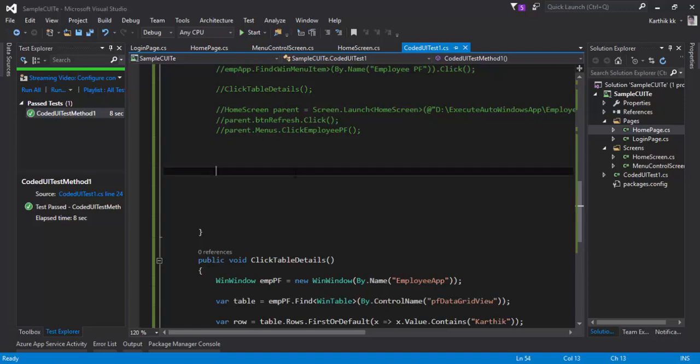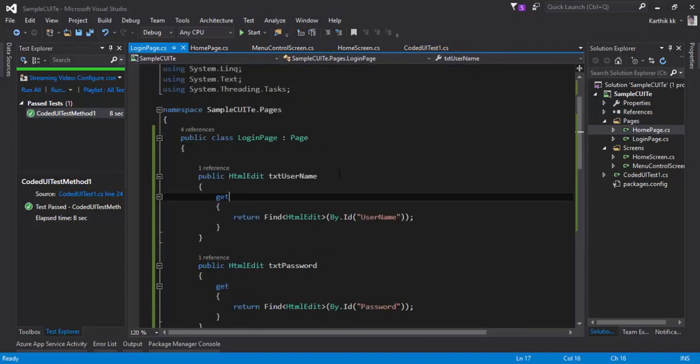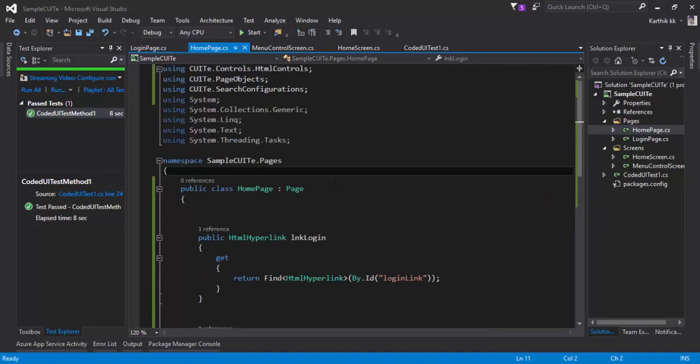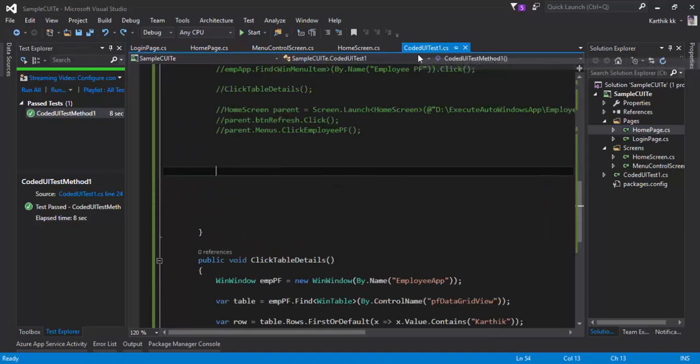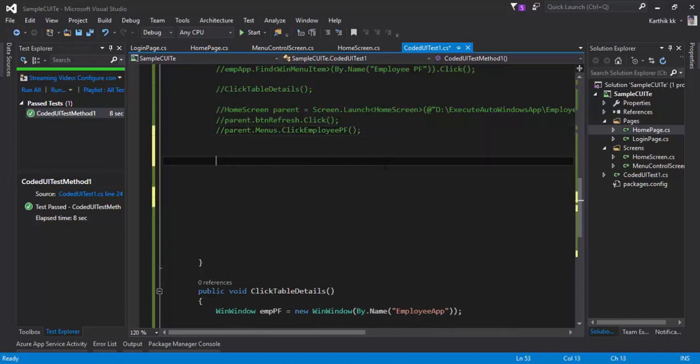So until the last video, we were creating the objects for the login page and the home page. In this video, we'll try to add some further code right here, like calling these properties and the methods from the login page. And also we'll try to make use of the page navigation. So let's quickly call the home page and the login page.